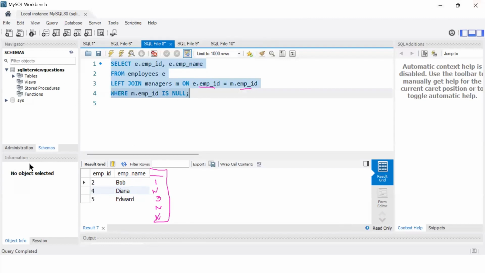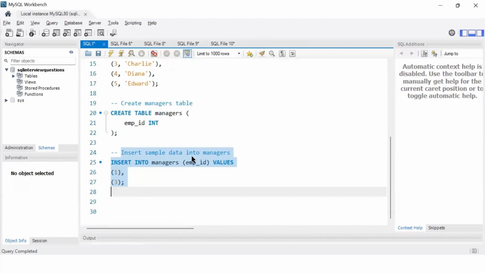I was talking about a catch. So let's quickly look into that catch. What I'm going to do is, in the manager table, I'm going to insert null also.